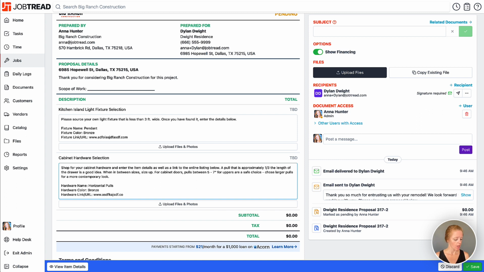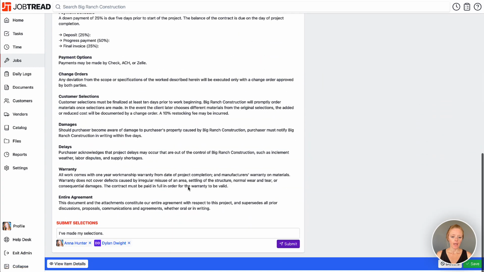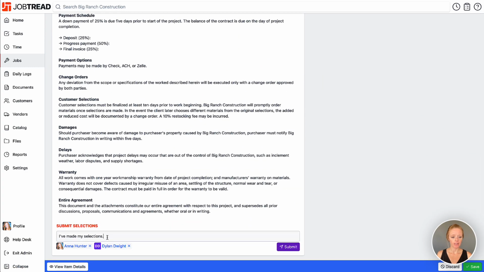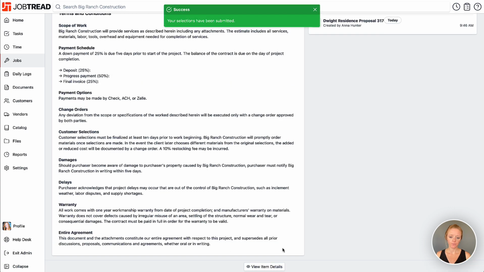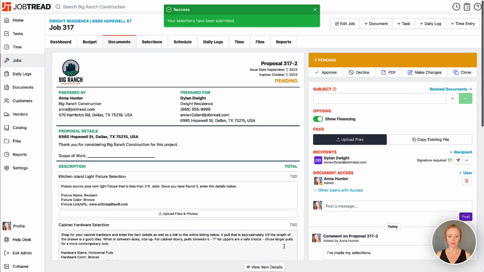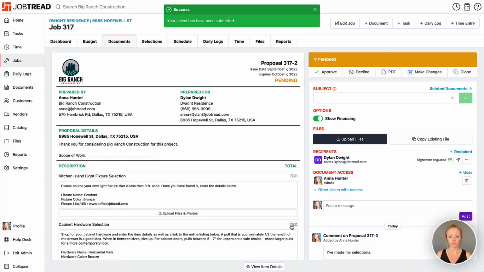And then, of course, the web address. So again, here your customer can upload files and photos to this particular document and to each item if they'd like to. And then down at the bottom, the customer has the ability to add their own notes down here and hit submit. This is going to send the document back to you. And now you have the ability to inform the price of those items.